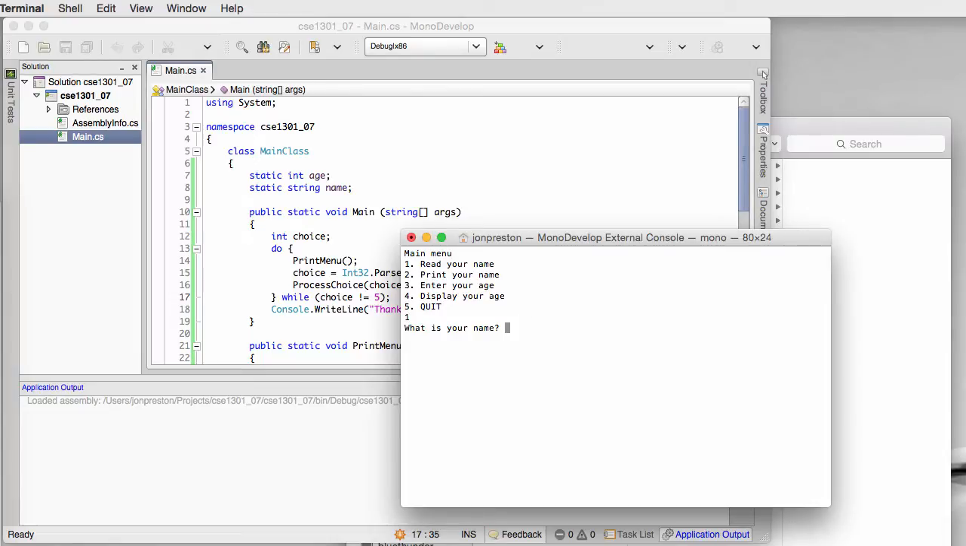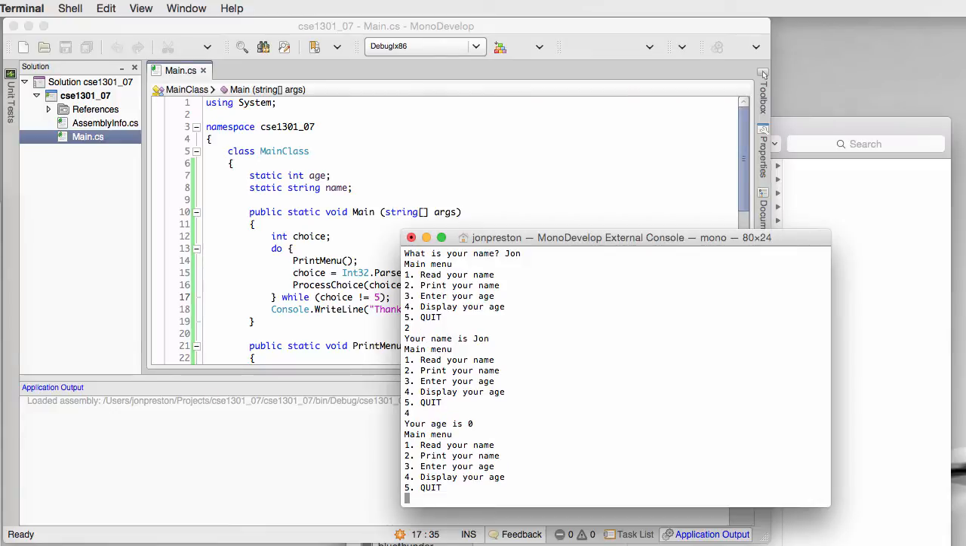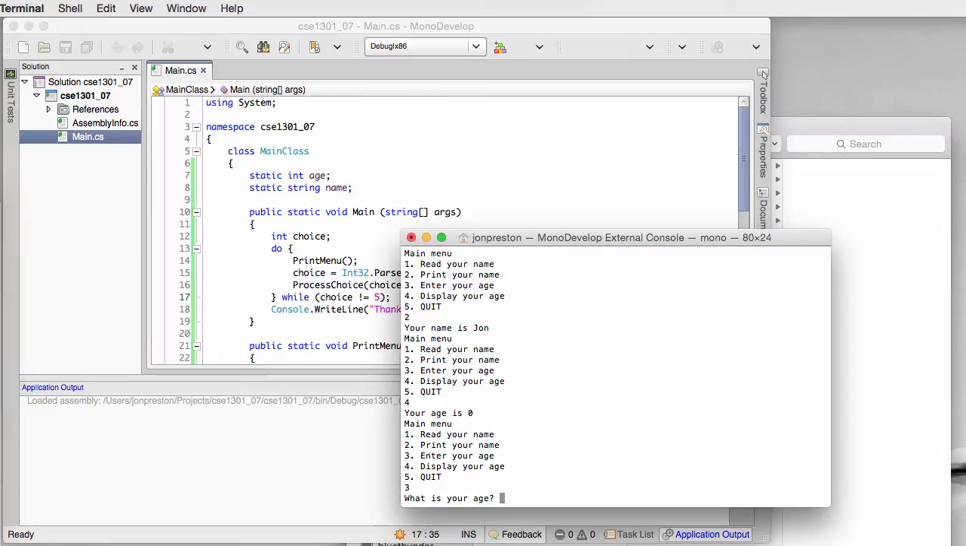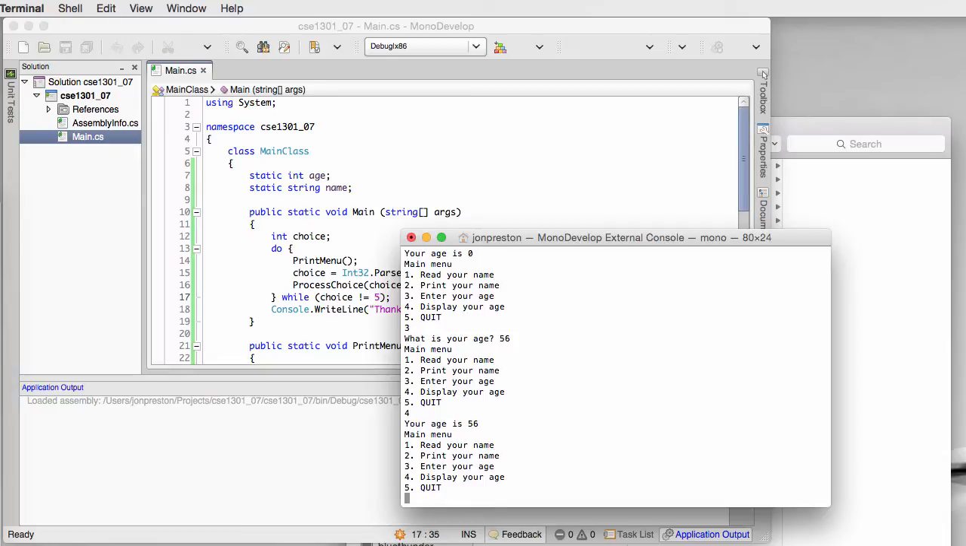And let's say I want to enter in my name. And notice now that it's going back and giving me the option of displaying the menu and typing in my choice again. So if I were to display my name, it's going to tell me my name is John. Great. If I try to say display my age, it says my age is 0 because that was the initialization of age. So let's enter in that age now, and we'll say that I'm 56.